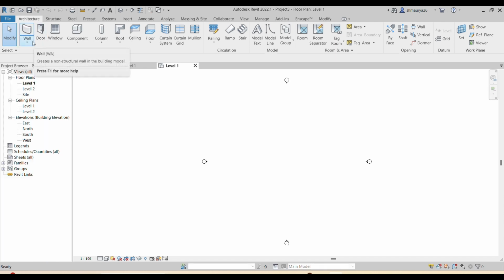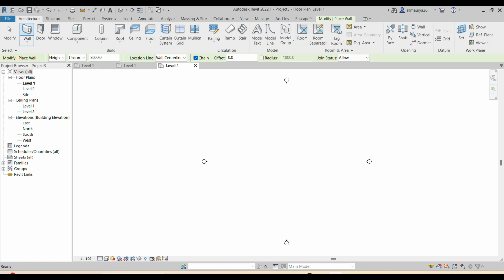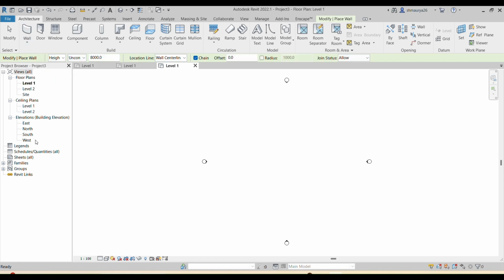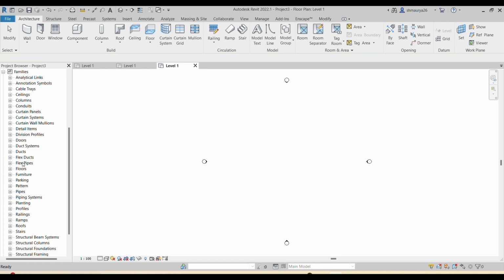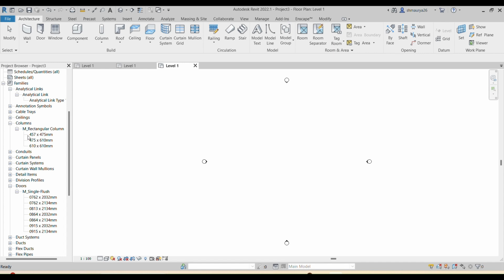When you are selecting the architectural template, you can see here you are getting some wall options, and many families are pre-installed in this. Let me show you the families here. You can see there are different sizes of doors which are pre-installed in this particular template. Then there are some columns, here are some rectangular columns.